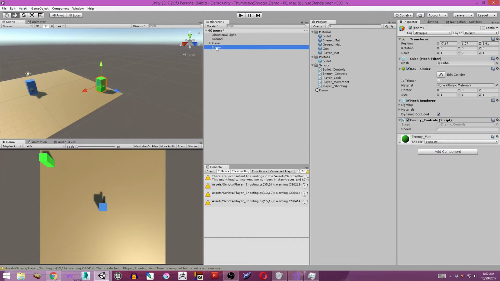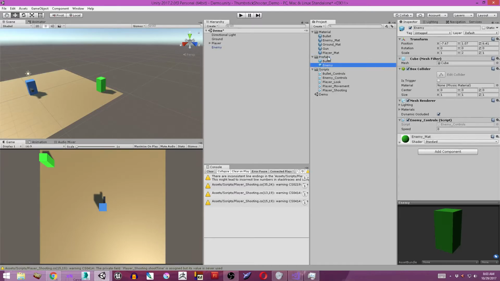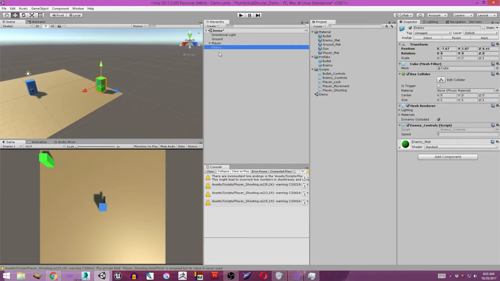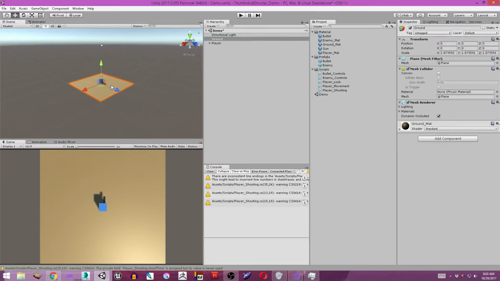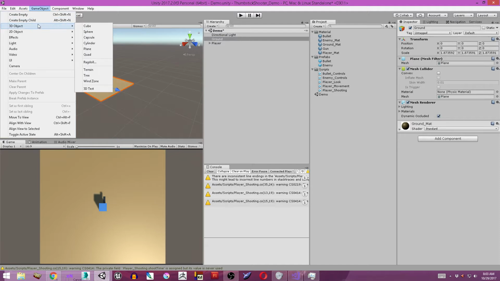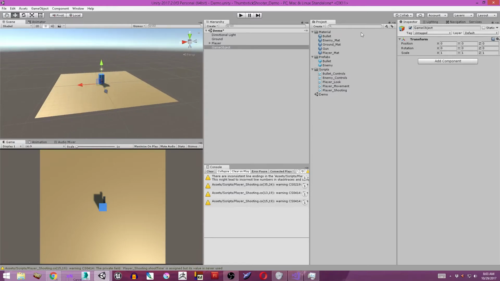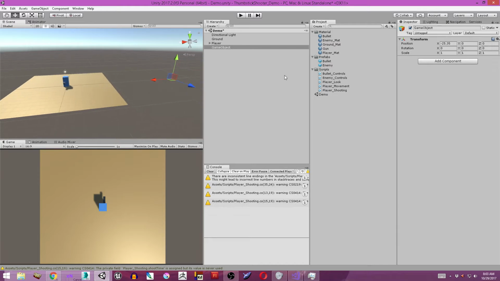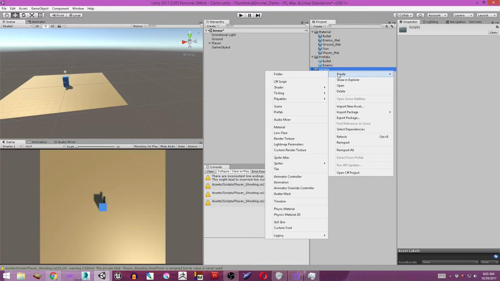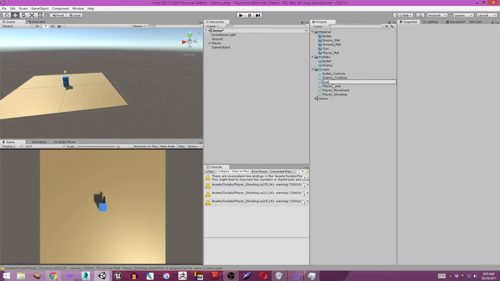We go to our enemy. We'll drag it into prefabs. And there we have the copy of it. We can get rid of this one. And we're going to create a new game object. Create empty. And we have just a transform. We'll move it off to the side. And we will actually create a new script. And I'll call it spawn enemies.